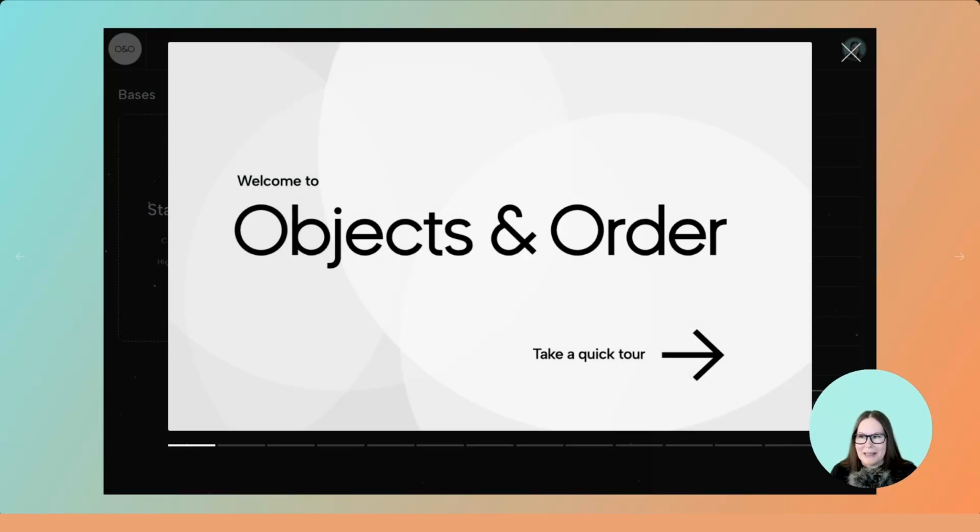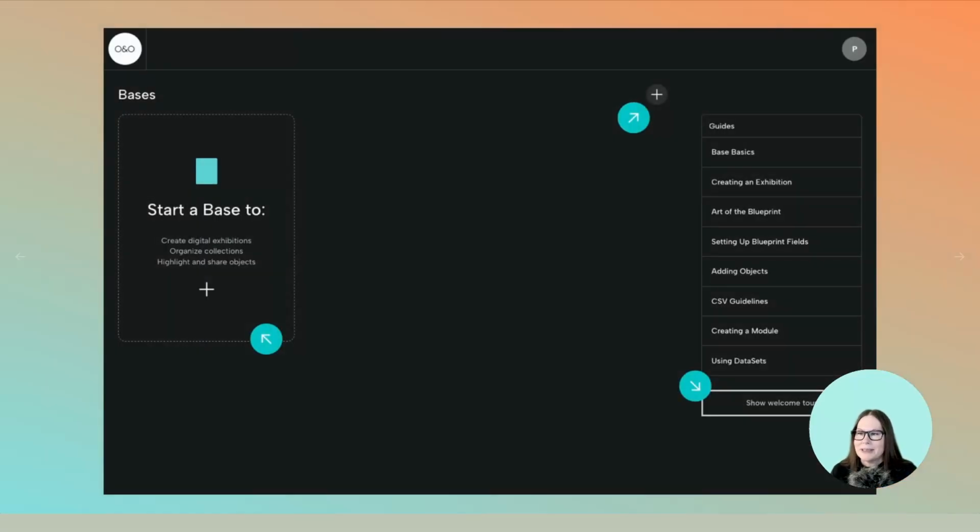Now, after signing up, you'll take a quick welcome tour of the system. And then when you close the tour, you'll see the Objects in Order dashboard. And this is where you're going to see any bases that you've already created or of which you are a member. You can also access helpful guides here, or you can watch that welcome tour again. So to access an existing base, you would click the base card, which would appear here on the dashboard. But in this example, we're just getting started. So we're going to click the plus icon to add a base.